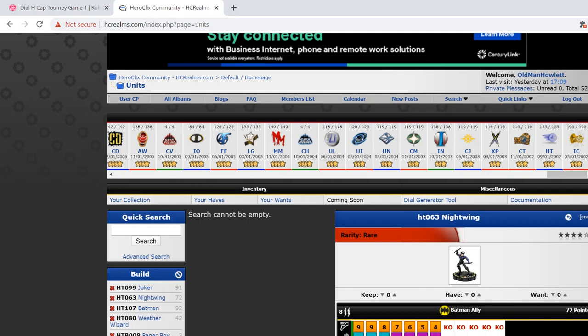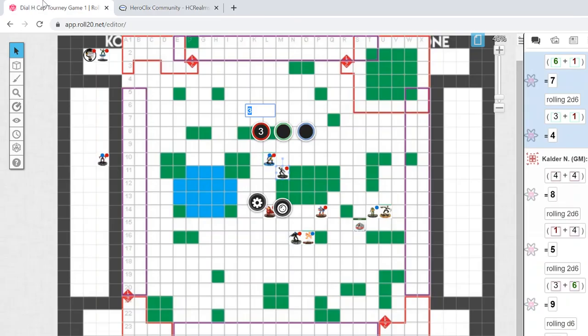Okay. And it's not looking too hot for Nightwing. That is 1, 2, 3 actions. I do have one more action now. Back to it.